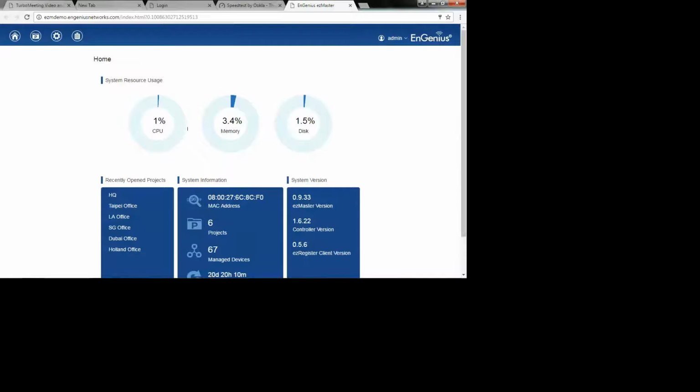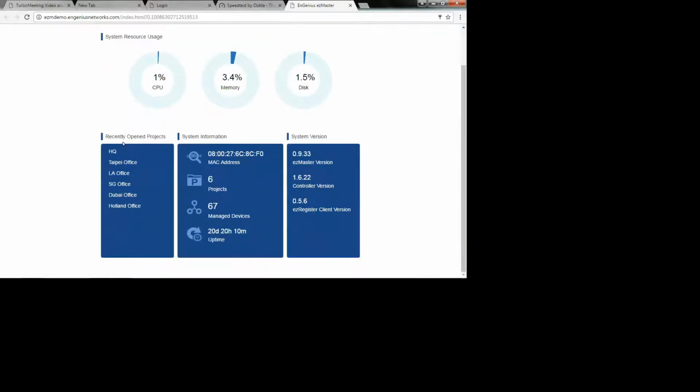It gives you a very good summary of how much percentage of the CPU power is being used, the memory and the disk capacity. If you look in the manual, it gives you the minimum requirement as well as the recommended specifications. We have a number of offices set up here. The whole project, we call it a project for some reason, I don't know why. We have 6 projects. Project means each of the locations. Altogether, we manage 67 access points or other devices along the line.